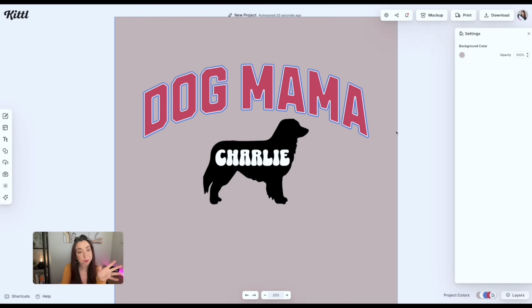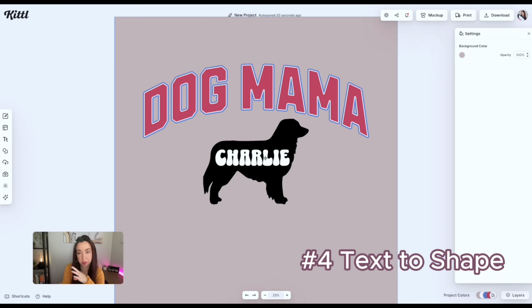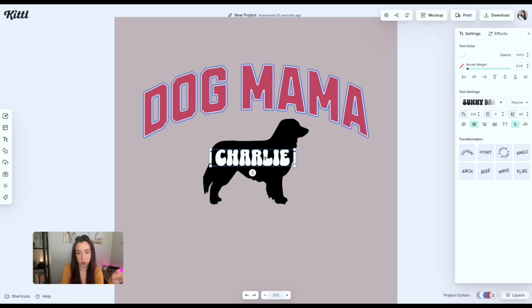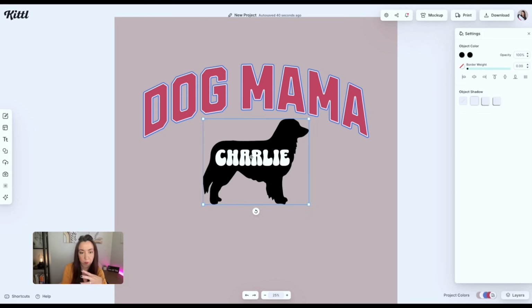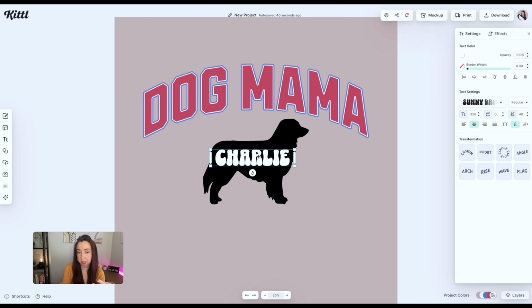The next one that I want to show you is how easy it is to do a text transformation to really fill literally any shape you could think of. This works especially great if you've got a specific niche where there are particular design elements or silhouettes that you could bring in that relate to what it is. So for example, if this was a dog mama shirt, I could bring in this silhouette of an Australian Shepherd. And if I wanted to incorporate some personalization as an example, I've just got the name Charlie in here.